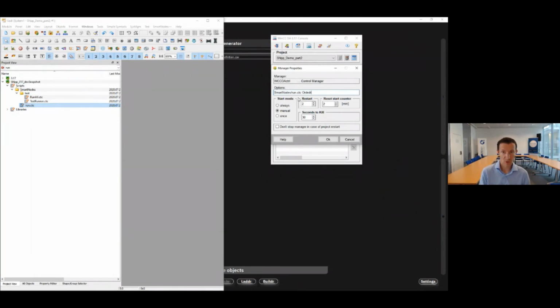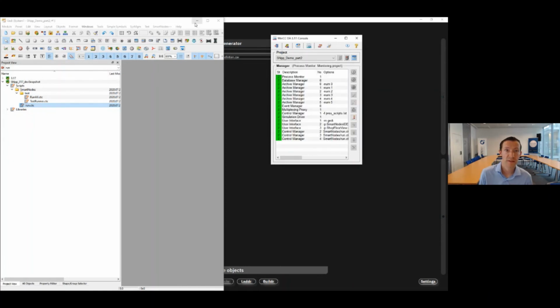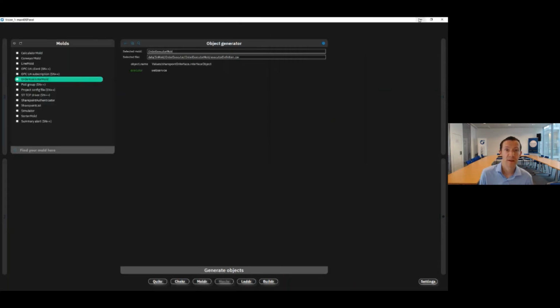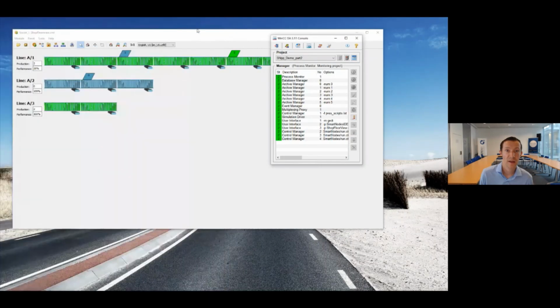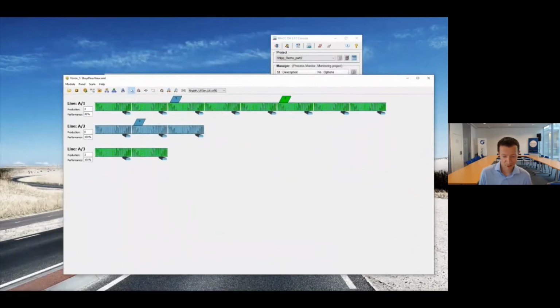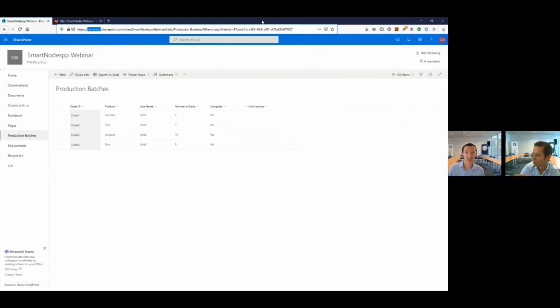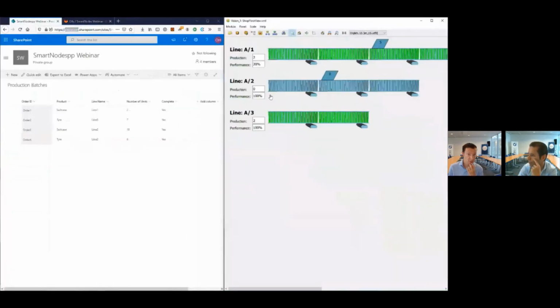This is going to be an order executor. We set that to run always. And that should now be running. So let's test it. I'm going to come back to my SharePoint. So that should be now connected to SharePoint, yes? Yes, it should be connected, yes.